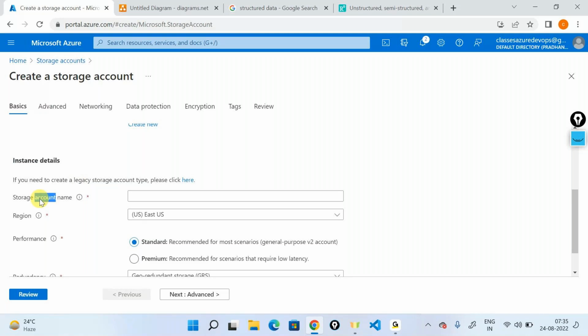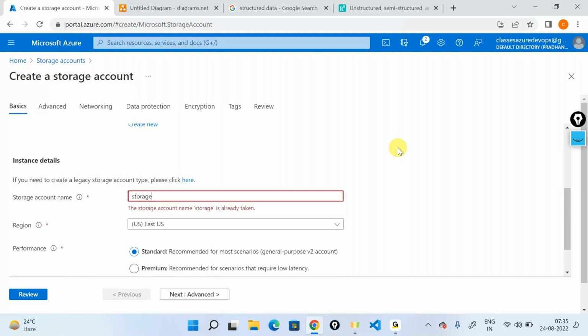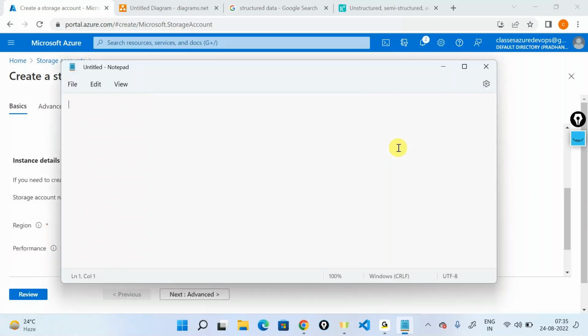Now for a resource group name, I wasn't really specific. I just went ahead and gave any kind of a name. Let's try to create a storage account with a name called storage. So I want to go ahead and create this name, and as soon as I go ahead and give this, it gives me an error telling me that, you know what, the storage account name is already taken. So the very first rule to create a storage account is that the name should be globally unique.